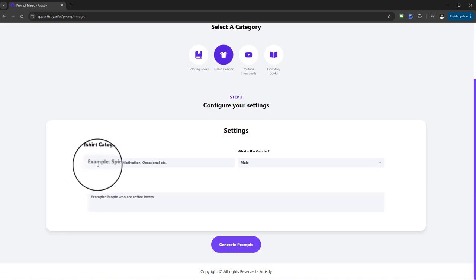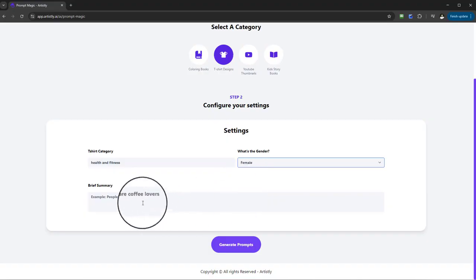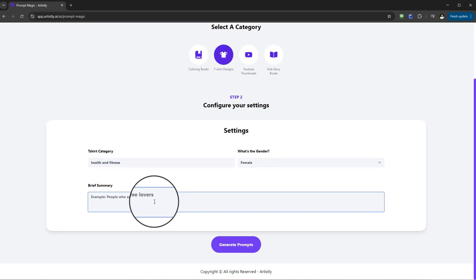First of all, here you can see some examples, where it's spiritual, motivational, occasional, maybe for business, training, teaching, education, security, etc. For this one, we could say the category could be health and fitness. What's the gender? Let's go for female. Brief summary, for example, people who are coffee lovers. So here we can say females who love the gym and healthy eating.